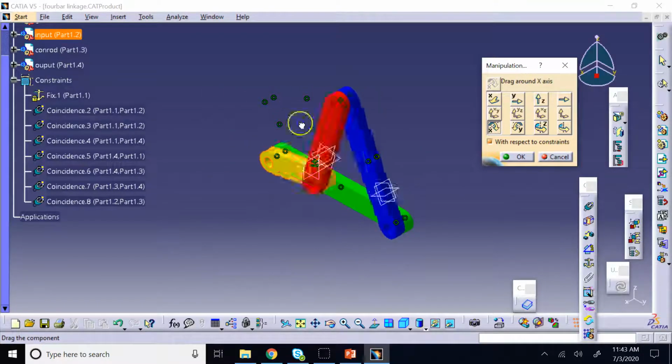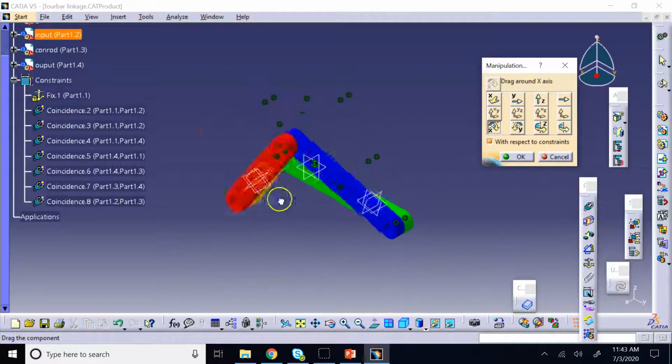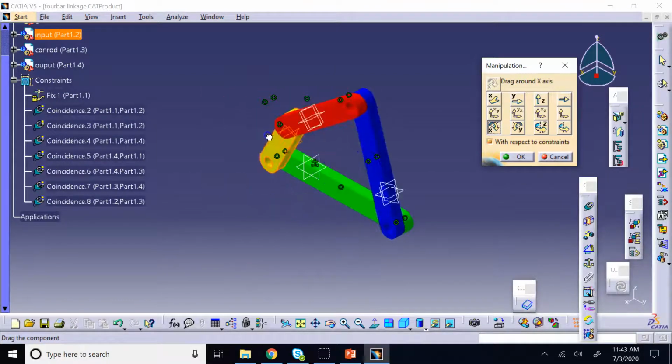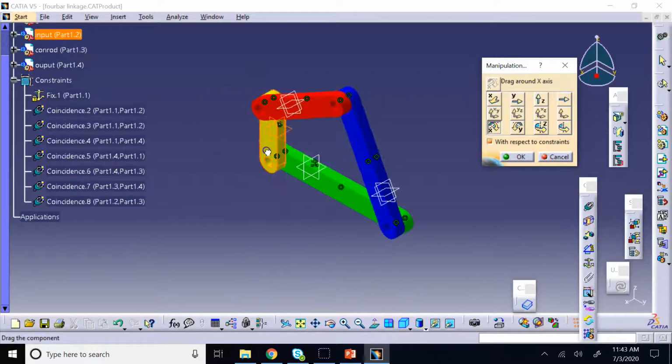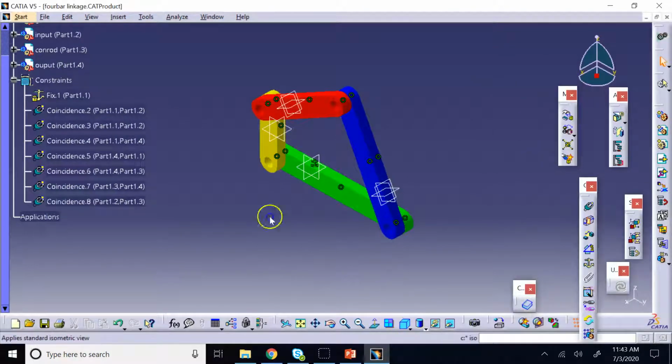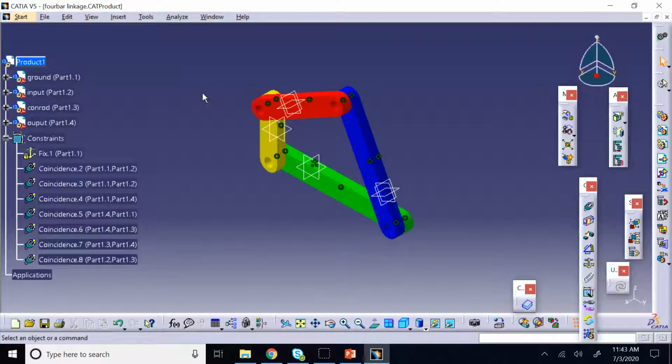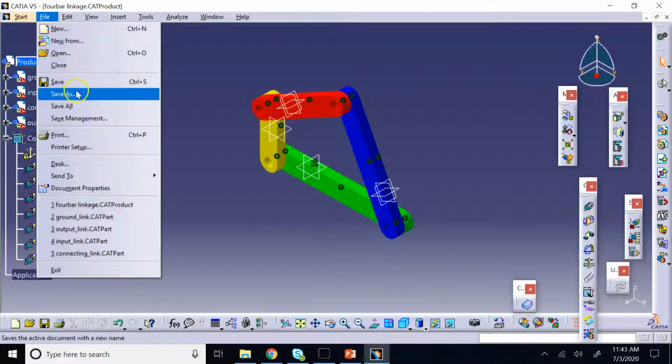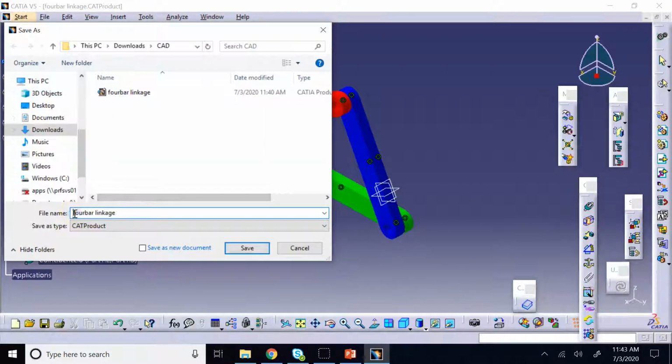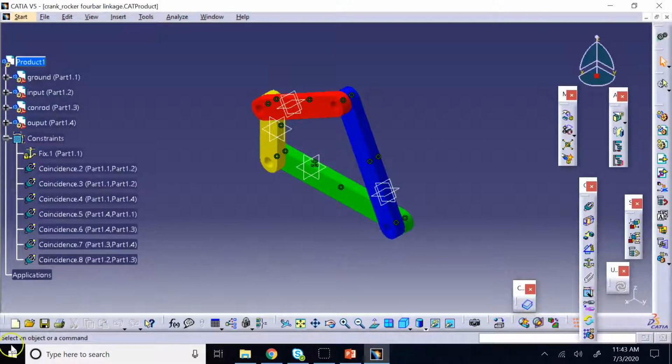So now the length of these members is such that the yellow member, the input, rotates all the time fully, while the blue member only goes a little bit back and forth. This kind of 4-bar linkage mechanism has a name, and we call it crank rocker. The yellow member is the crank that rotates all the time, and the blue that only goes back and forth, we call it rocker. Okay, so if you want, we can save it as crank rocker 4-bar linkage. Okay, this is more meaningful.